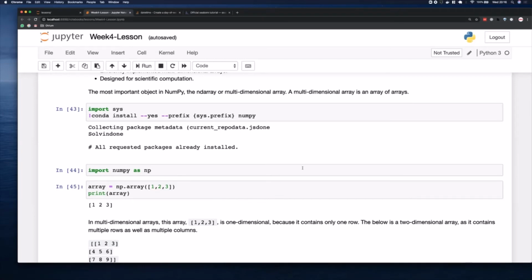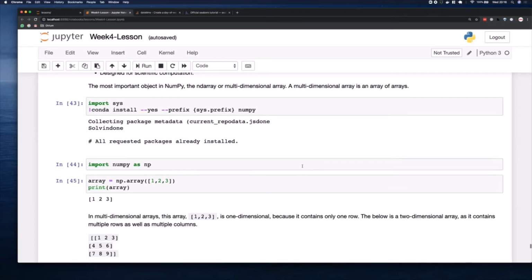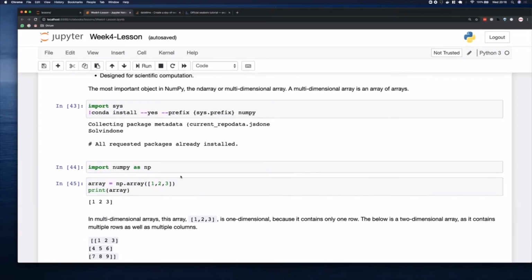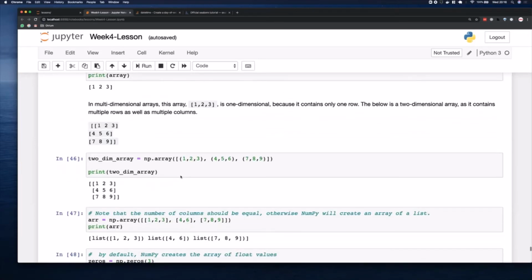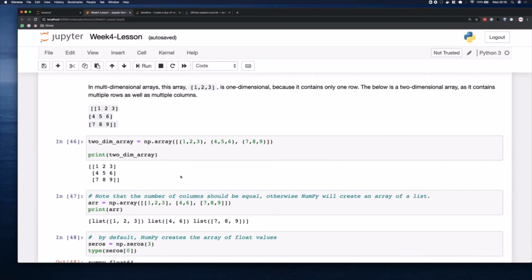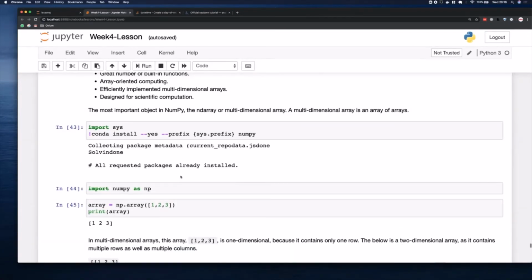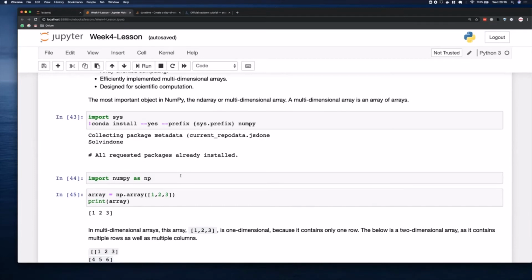A quick question: how is it different from a list? What is different from a list? Array. Yeah, that's a good question. I think we handle it here below. Oh, okay. Yeah, let's wait for it, because it's a good question.